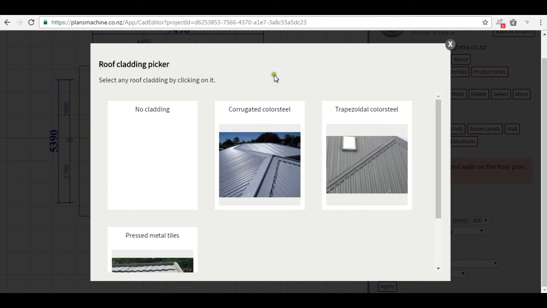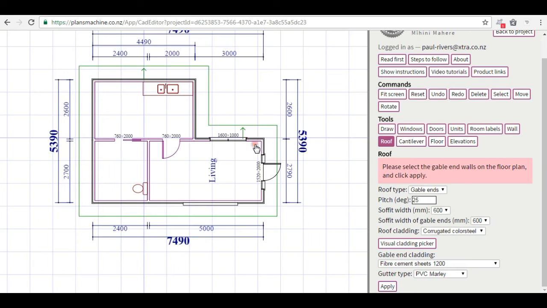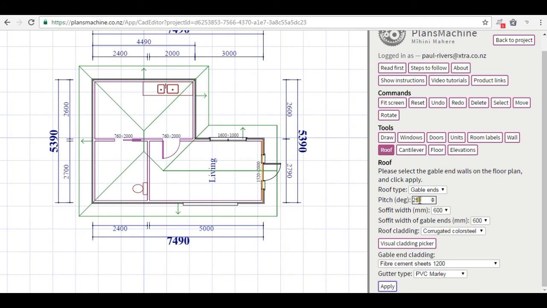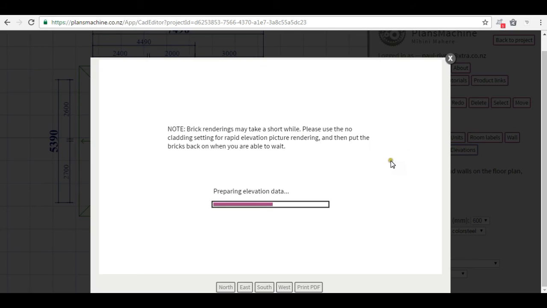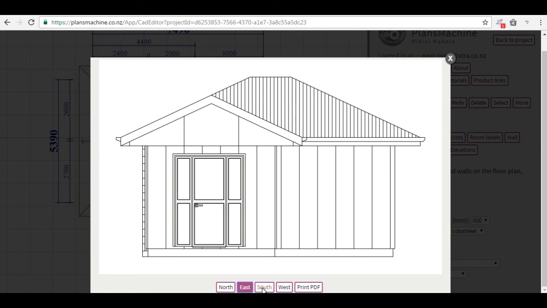We can adjust our roof pitch here, and we can select what we're going to clad the roof with in the visual display picker, whether it be corrugated iron, trapezoid or colour steel or pressed metal tiles. So just select corrugated iron there. We will go and put a gable end on here, click apply, we'll leave the roof pitch at 25 degrees, and we'll have a look and see what that looks like. So our 4 elevation pictures again are now displaying our roof cladding and our roof style.